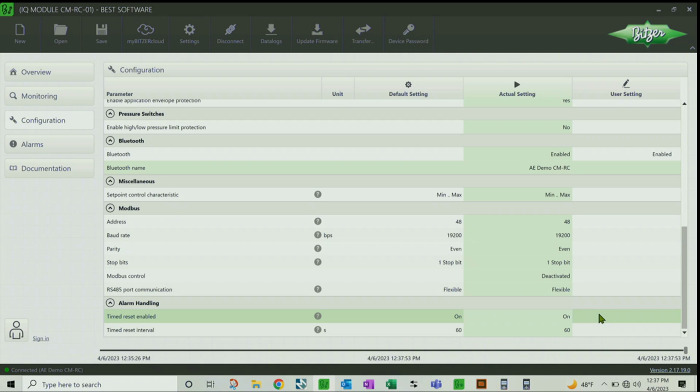Here's where you can enable or disable the timed reset, and then you can also change the length of time. So if you want it to be more than a minute, 2 minutes, 3 minutes, you can do that. If you want every fault to have to be addressed either remotely via Modbus or the app, then you can disable it completely.